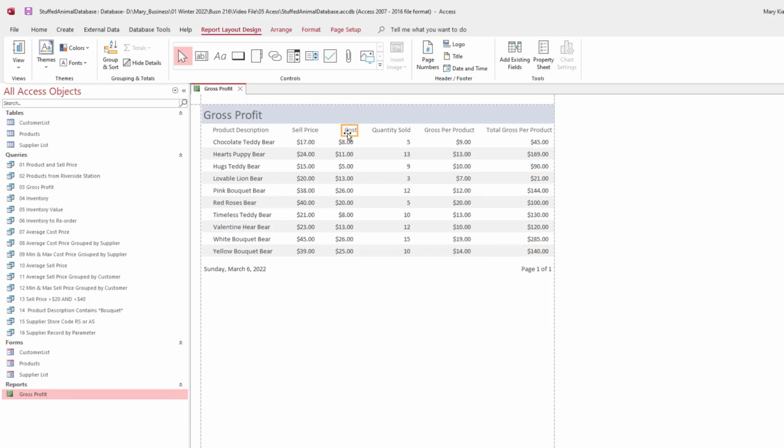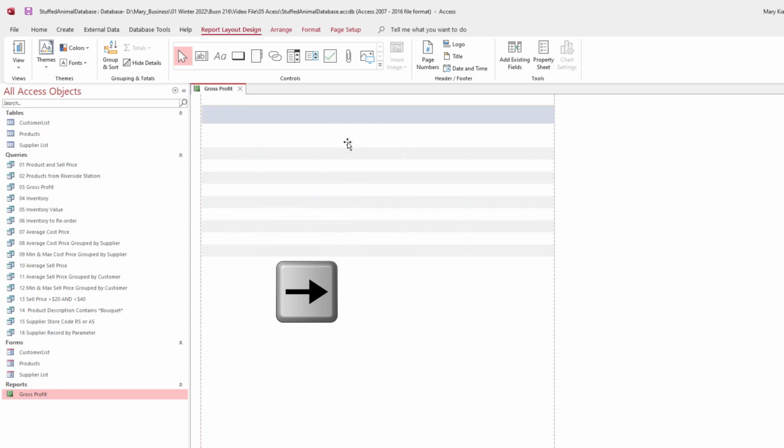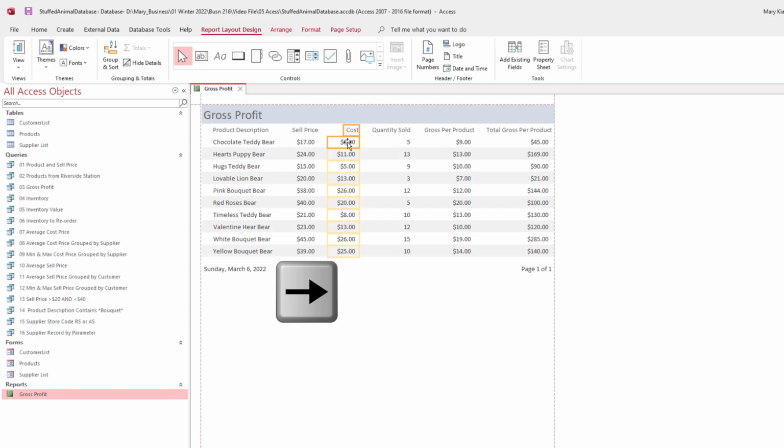And also, if I would like to move the entire column, I will select the cost and then hold down the control key, select the entire column, and I can use the right arrow and move that column to the right until I position it to where I want it to be. And now that looks good.